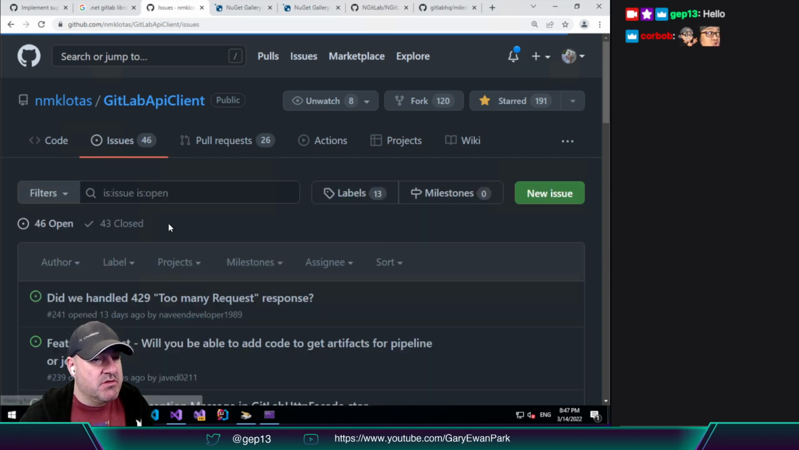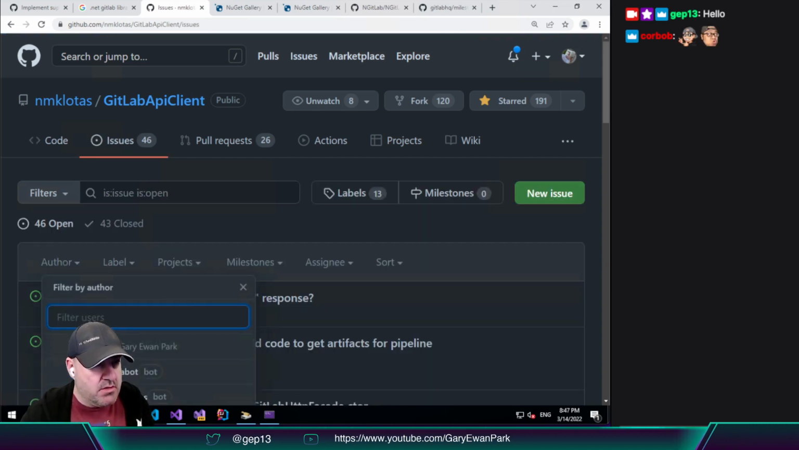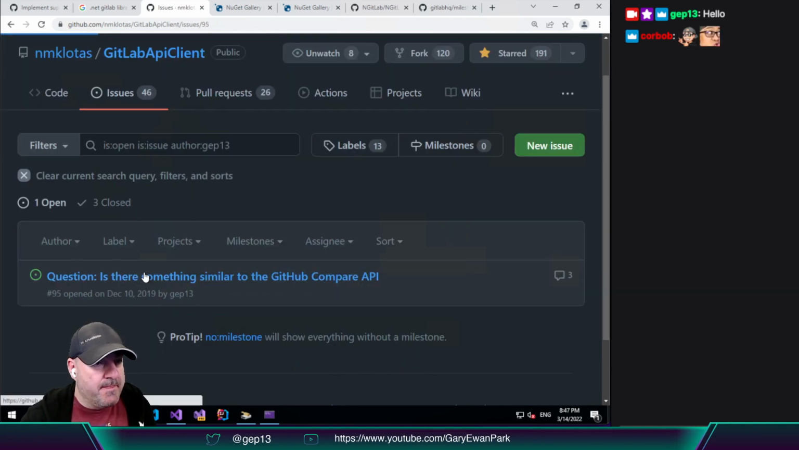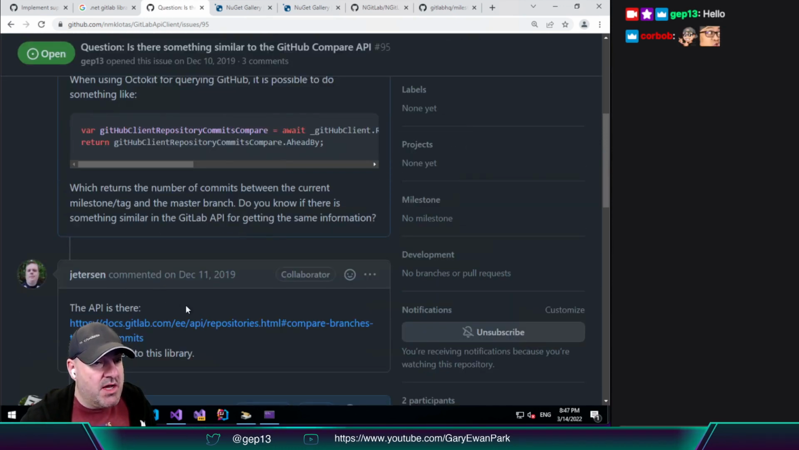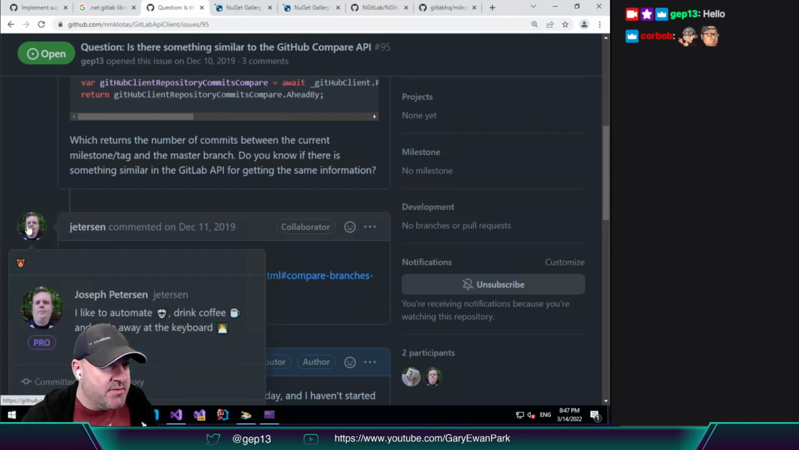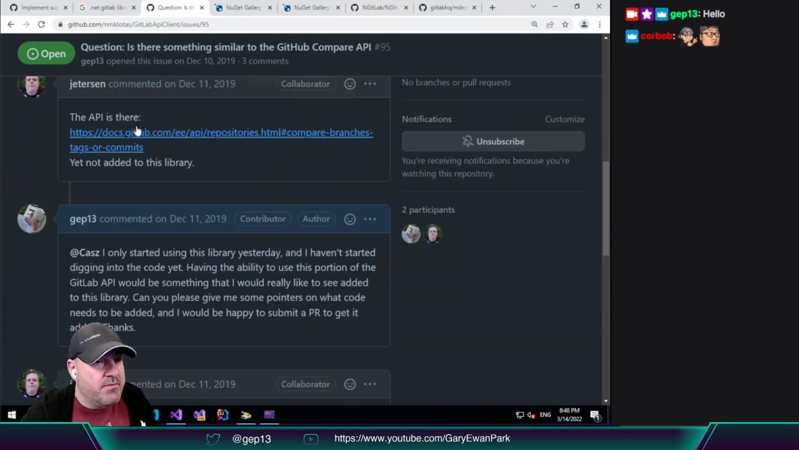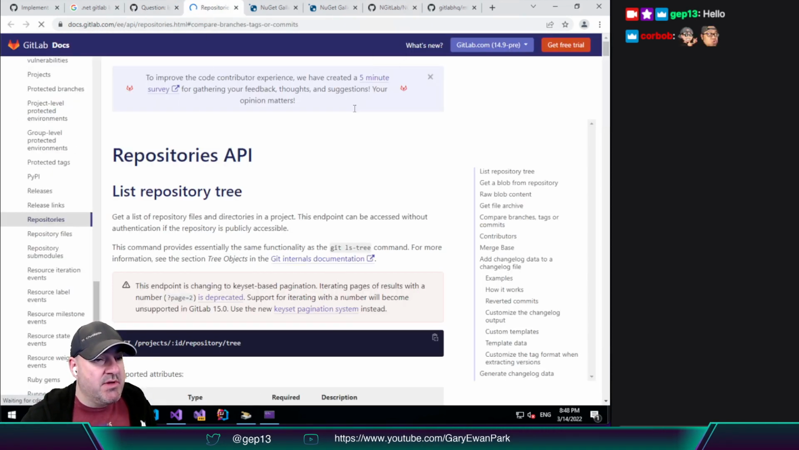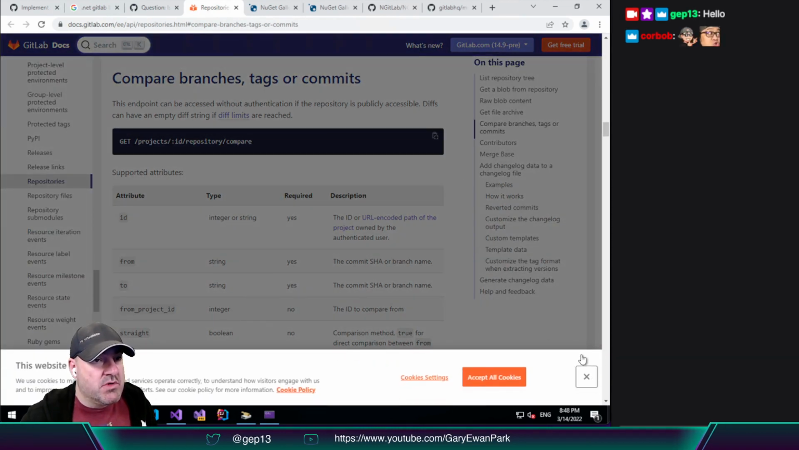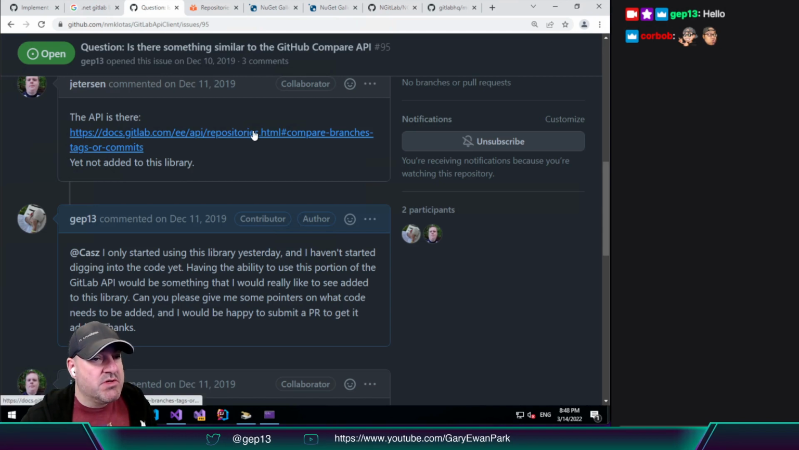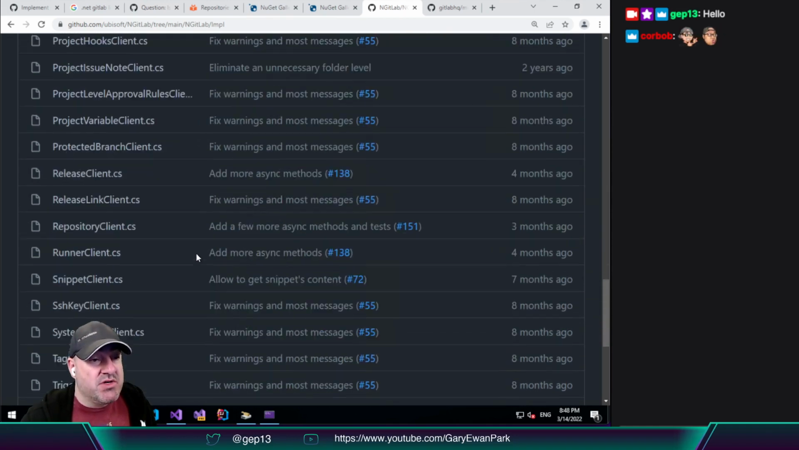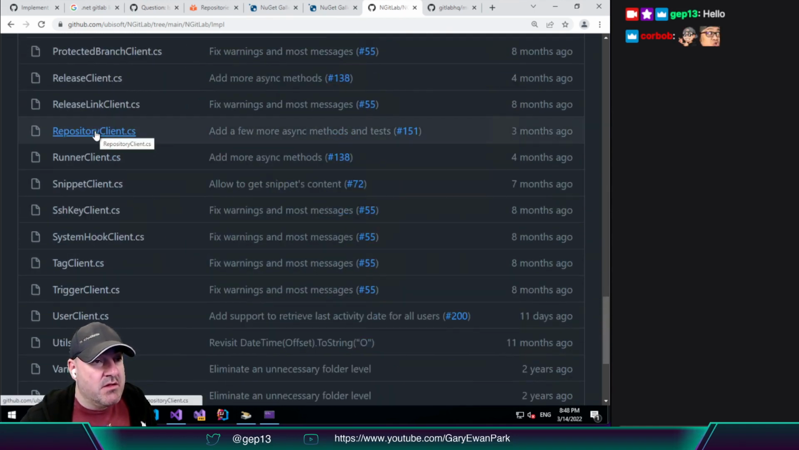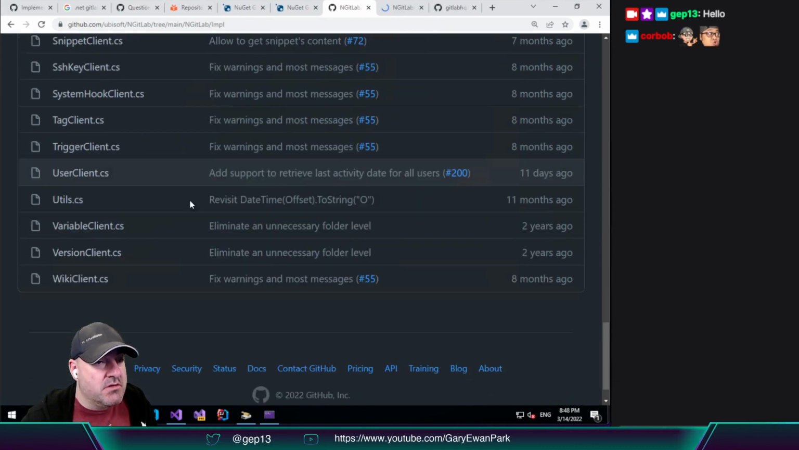If I go back to issues and I look at author here, because one of the things I need to be able to do is to compare tokens, and I forget this guy's name, Yosef. He was pointing me at the repositories API, or was he? Or is that where it's linked to? Repositories, compare branches, tags, and commits. So do they have in here a repositories API as a repository client? What's in here?